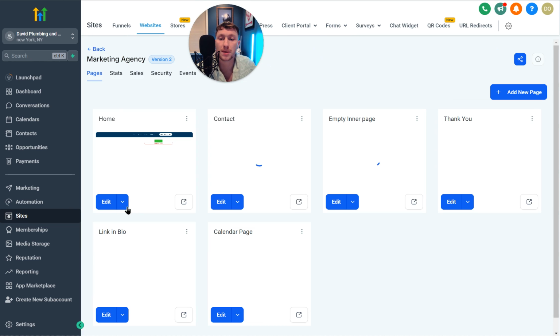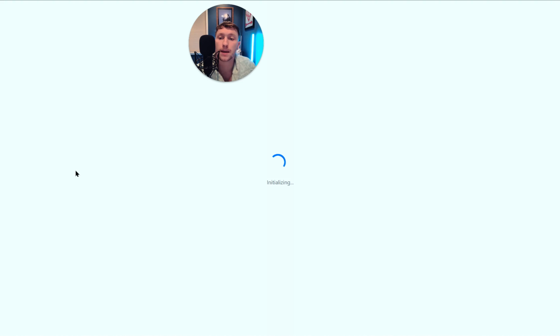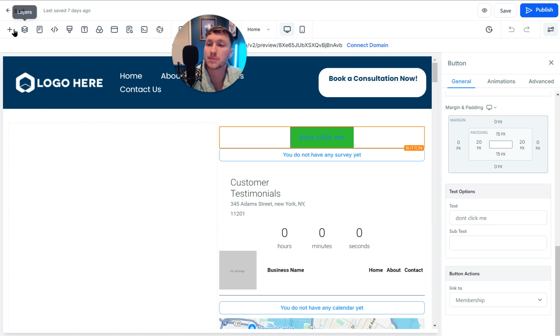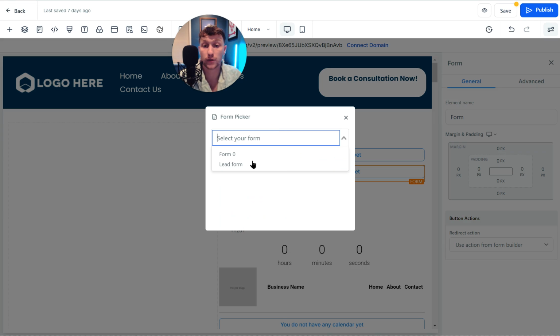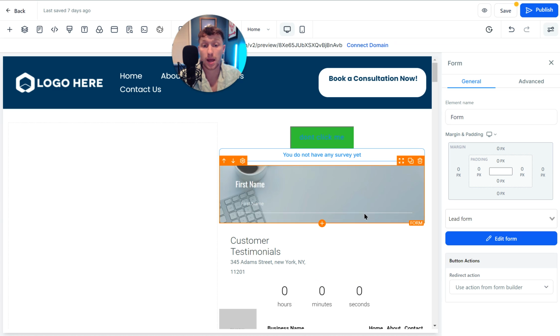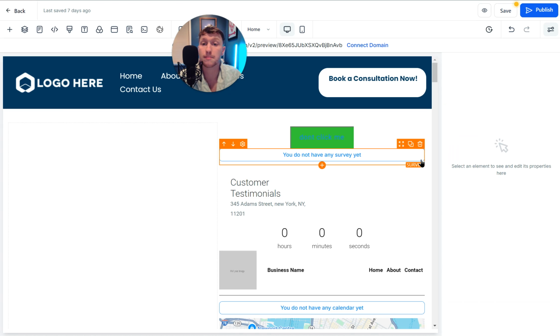We're just going to come to this one. You just pick whatever website you want. We will edit in new tab. Okay. So here we are on the website builder. First things first, you can come in and you can just add a form like this, and all you have to do is literally pick your form. And it just pops right up like that, which is pretty awesome.